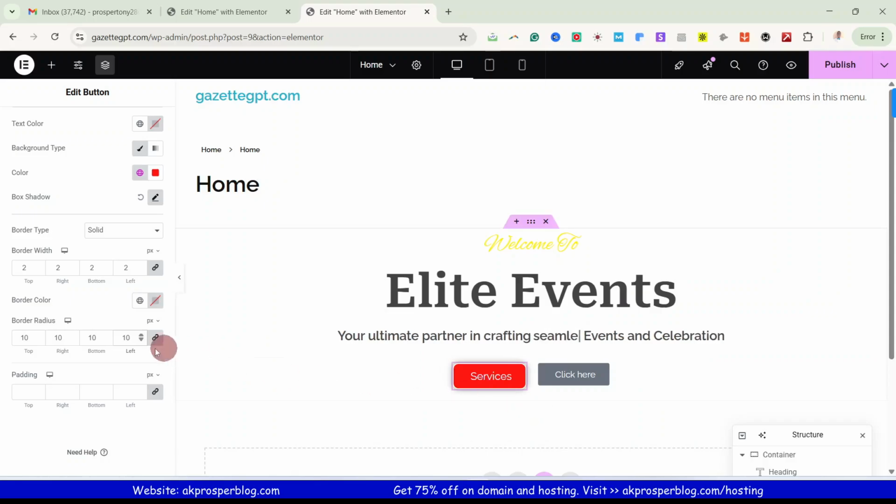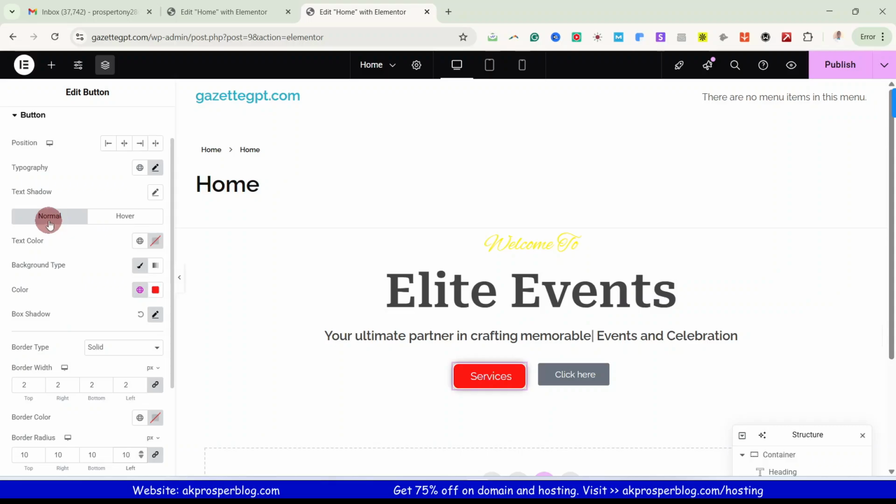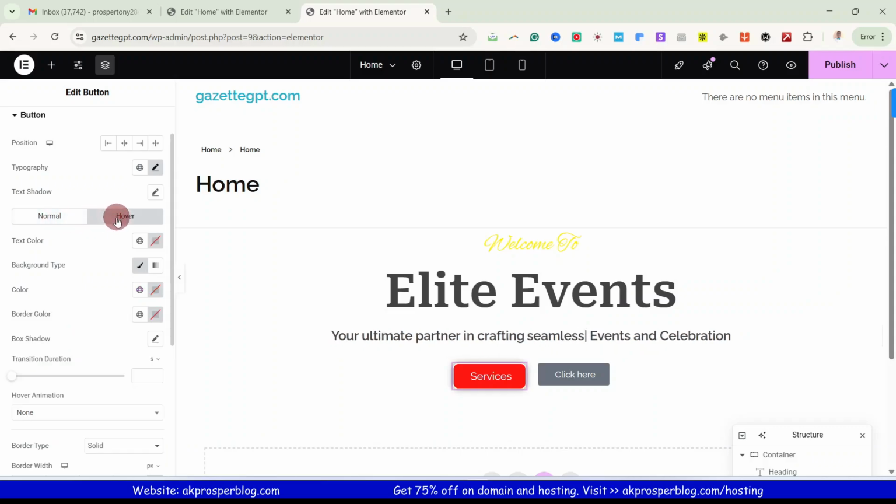I think that's okay like that. And there's this padding which I won't be using. So you can see I've already edited, but the hover effect is not yet there. As I'm hovering over it, it's not making any effect. So for me to do that, I'm switching from normal to over. So I click on over.